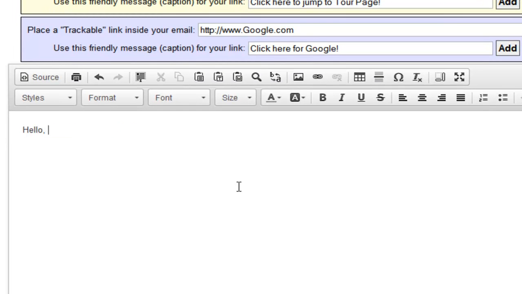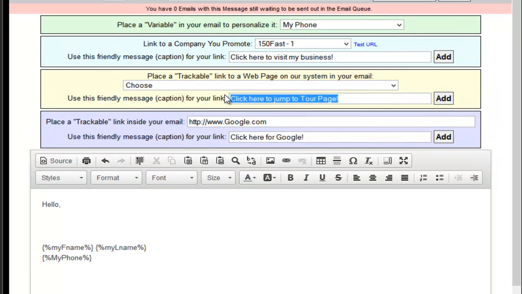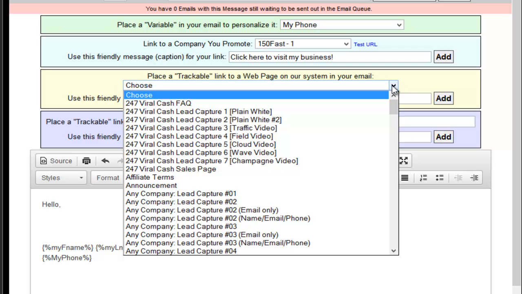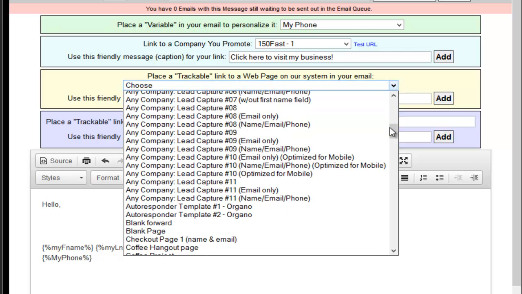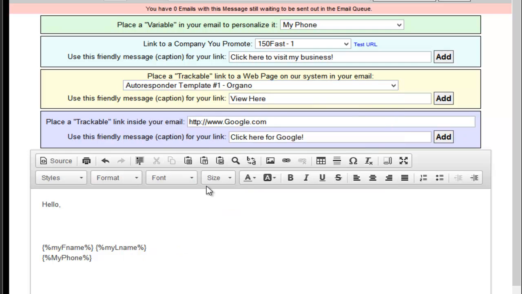Okay, so the real purpose of watching me create these campaigns is not the content that I write, but how to do the linking correctly. I'm going to type in view here because I want those words to be clickable, and I want them to link to autoresponder template number 1. And there it is right there. You remember I created that in a previous video, and I'm just going to click add.